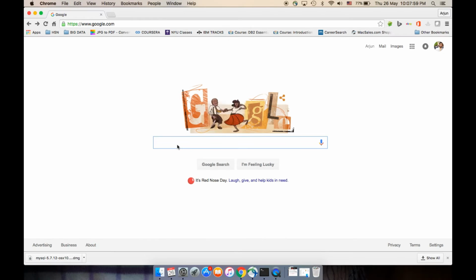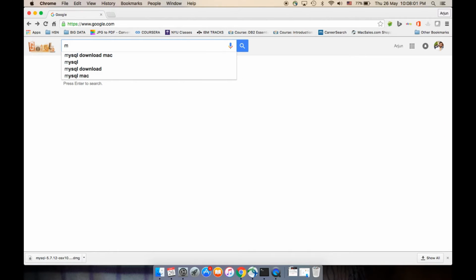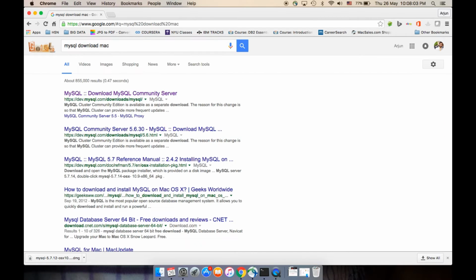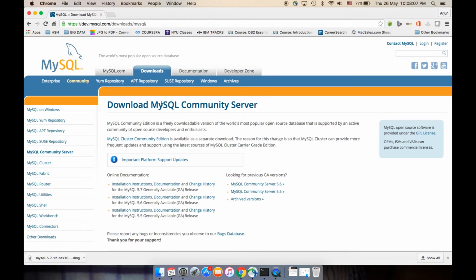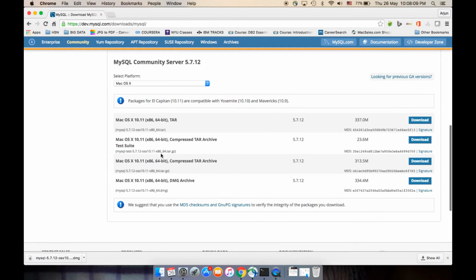So in order to do this, first of all, just open Google, then search MySQL download Mac. You'll get the first result from MySQL itself. So just go over there to the MySQL Community Server. Then go to the DMG archive. That's the one we want to download. We can download all of them, but it's just a personal preference, I'd say. I just download the DMG.